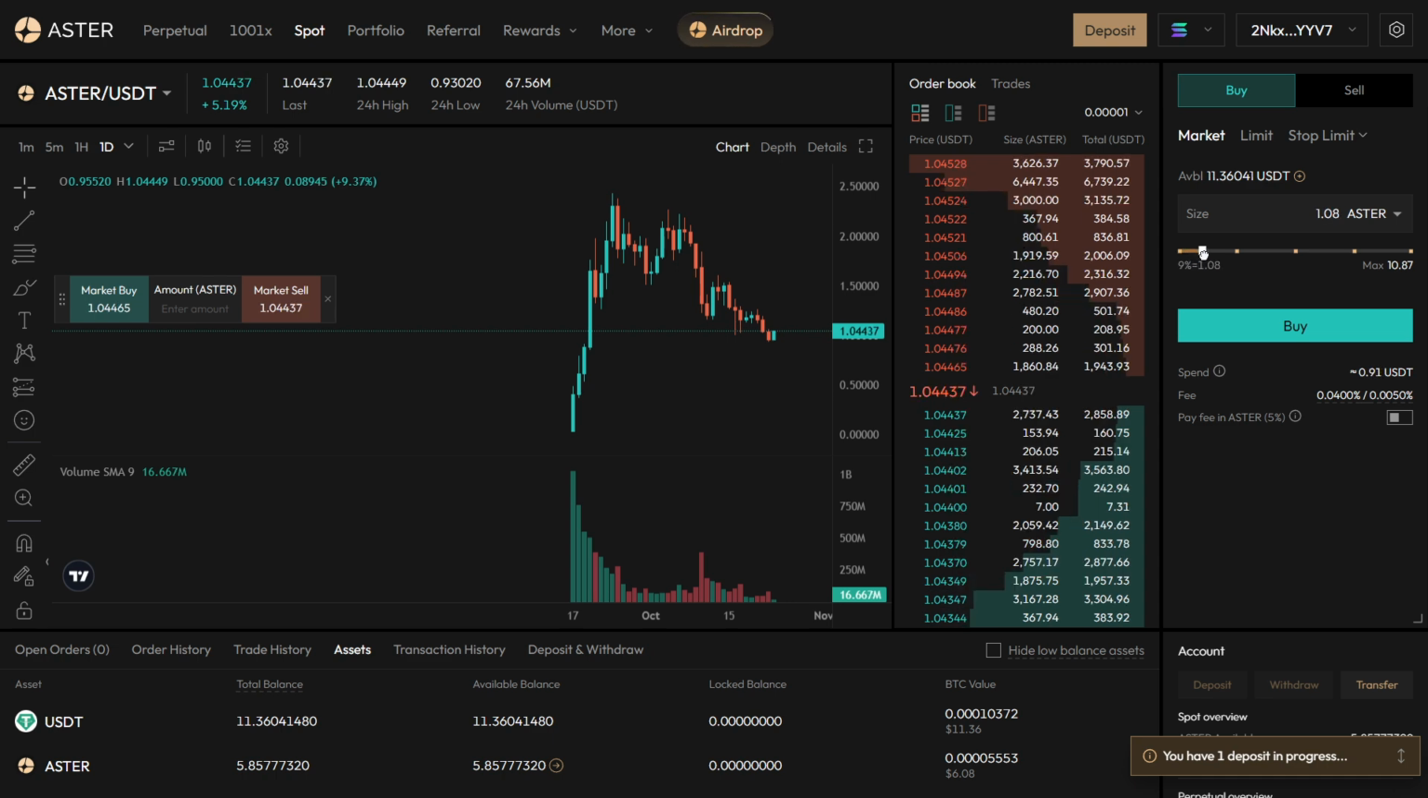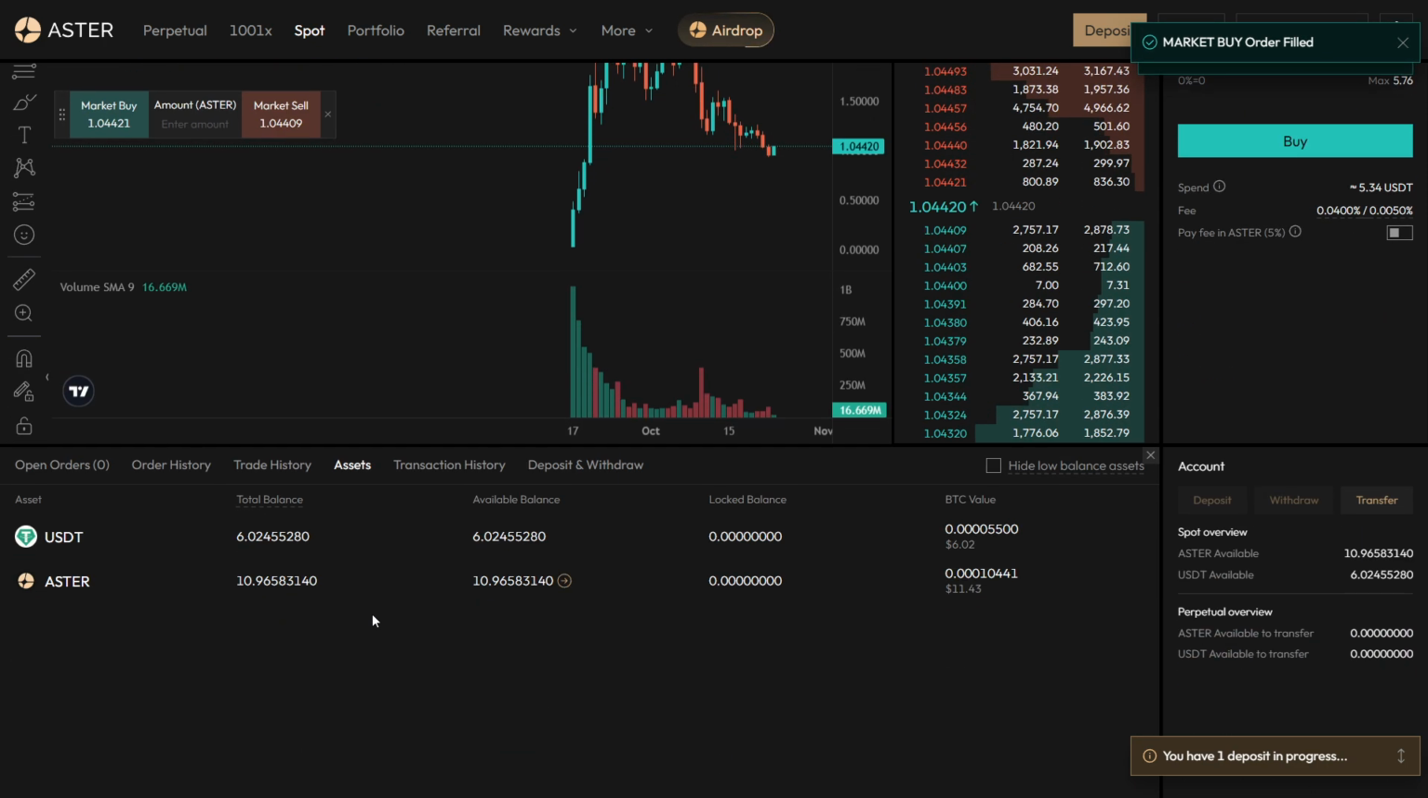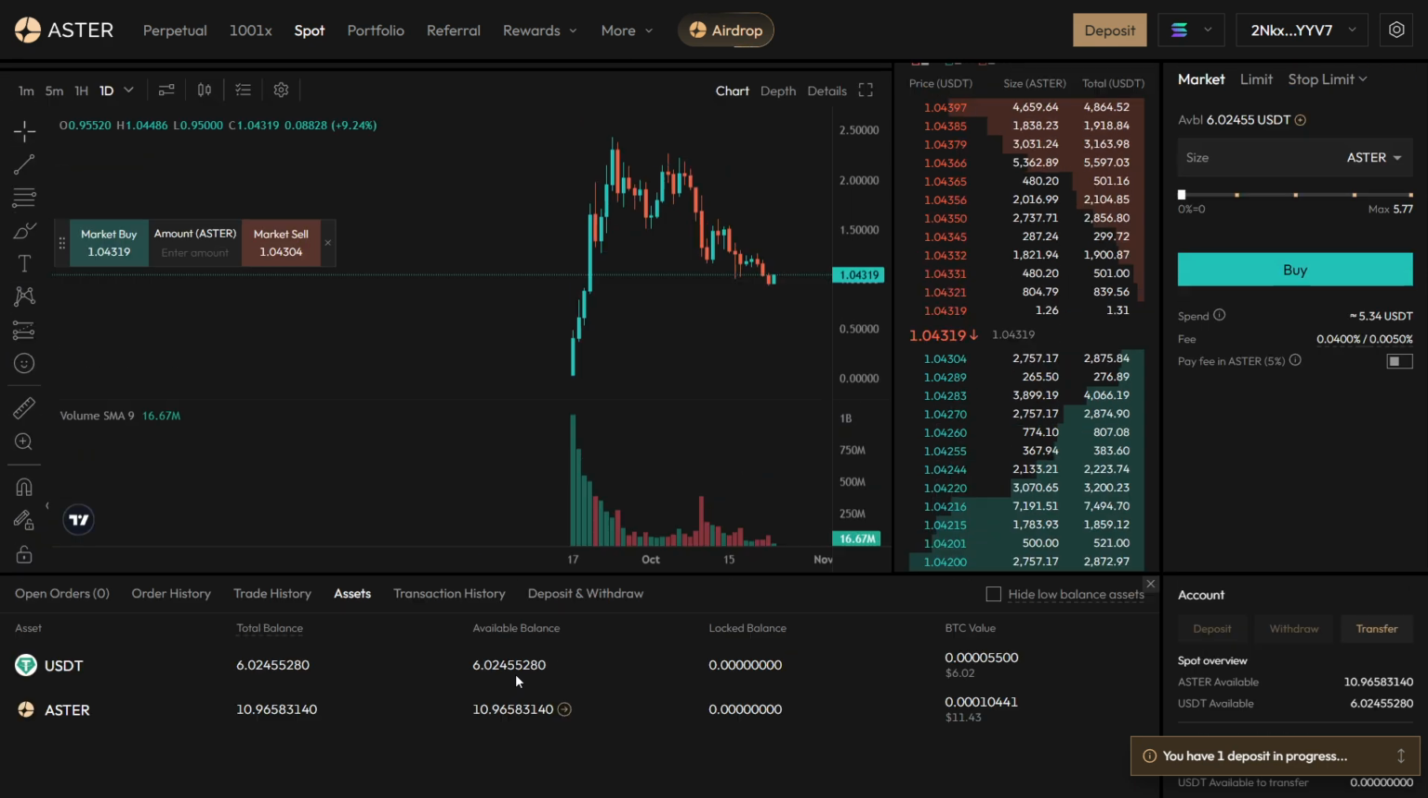And then you can just go ahead and buy ASTER. So just select how much you want to buy. I think 5 USD is the minimum you can actually get. And then after that, click on the buy button over here. And your order will be submitted and filled. As you can see down here at the bottom, it says I've just bought this ASTER. So that's pretty much how you do it. That's how easy it is to get the ASTER token.